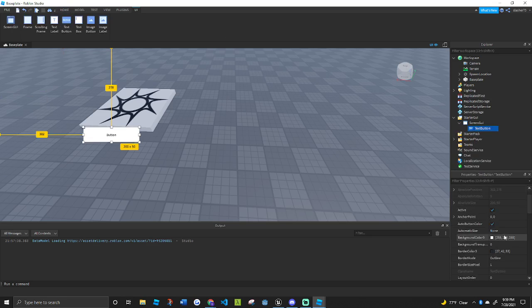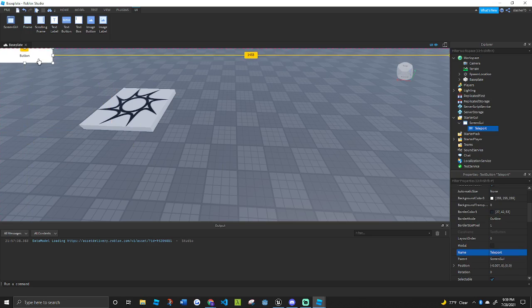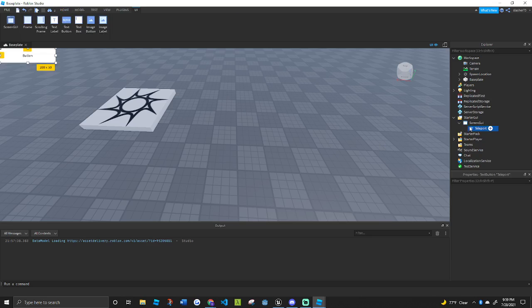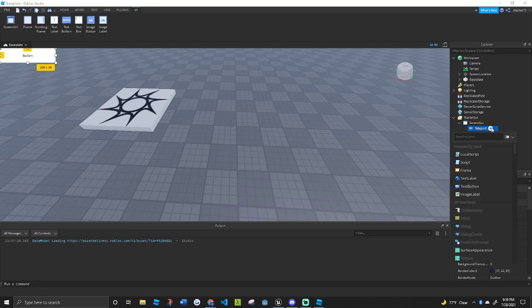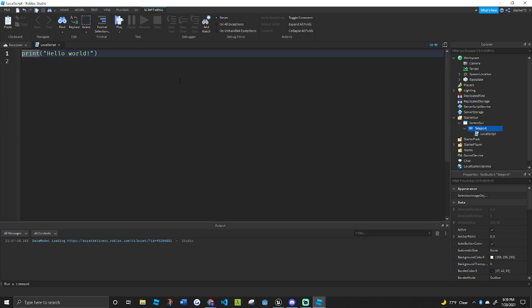So we're just gonna call this one teleport. And I'm gonna add a local script into here. I'm not going to go over client versus server here, but I don't think we're gonna need to.